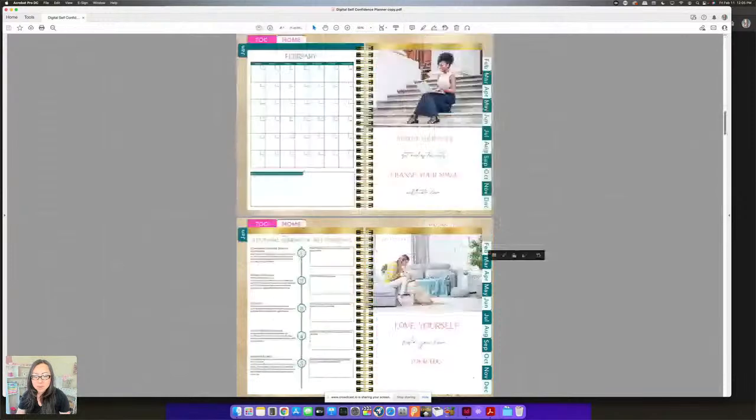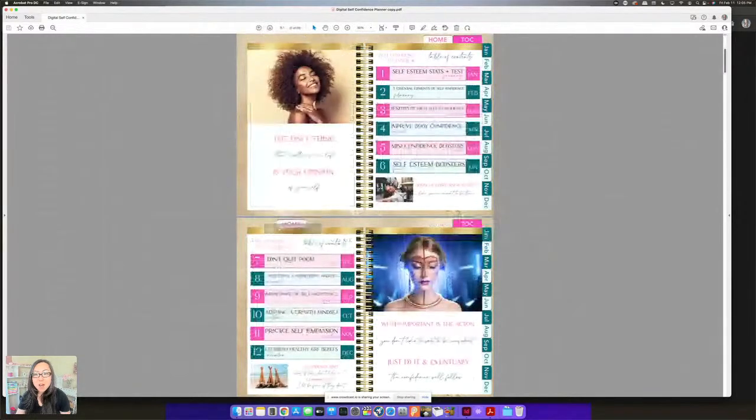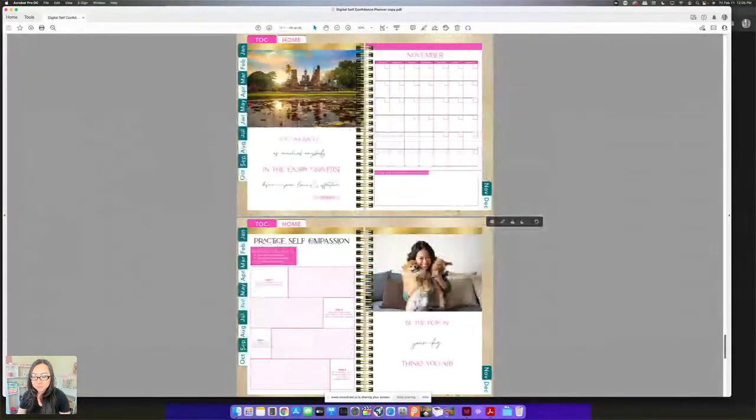And then what else did I put in here? Oh, I put a table of contents. So I usually put anything that's not a main section at the top. So there's home, there's table of contents, and then you have all of these links down here at the bottom.